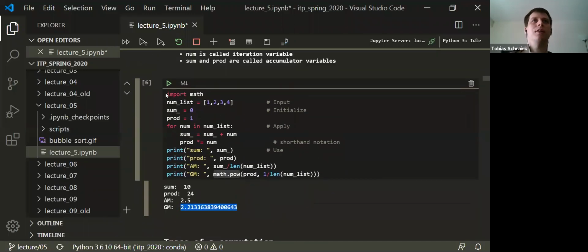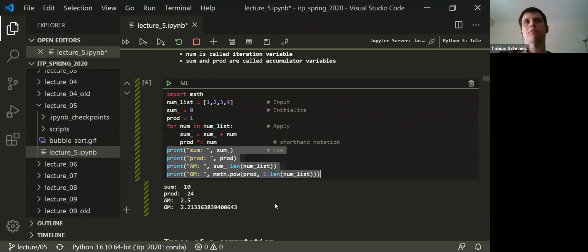Okay, so this is the general way we construct loops, right? We initialize a variable, or in this case, 2 variables. Then we loop over some kind of sequential type. This is our iteration variable. These are what we call our accumulator variables that basically accumulate some kind of computation for each item in our num list. And then after the fact, we can use the results of that computation. We can use the fruits of our labor.